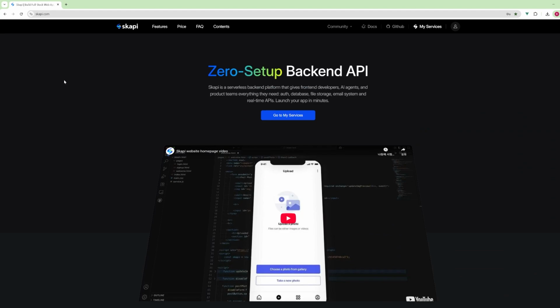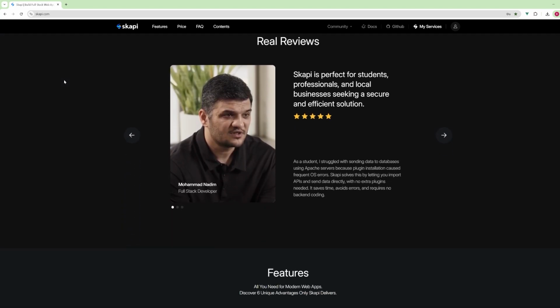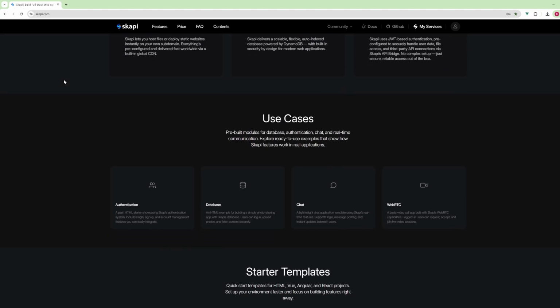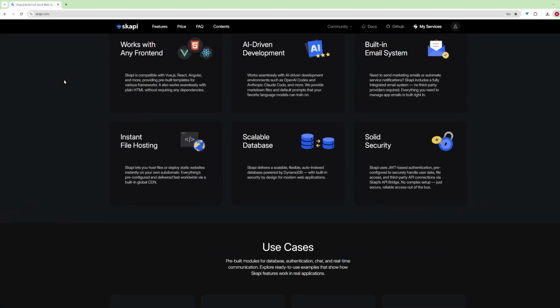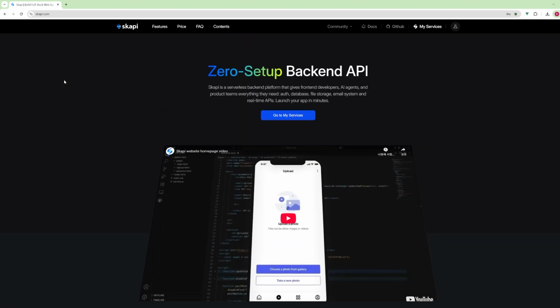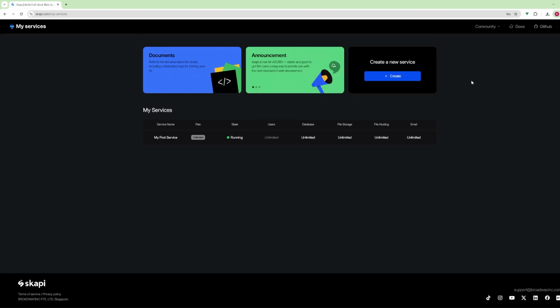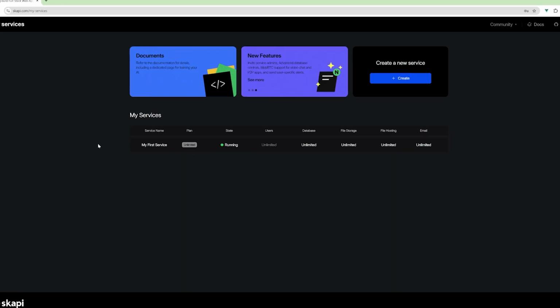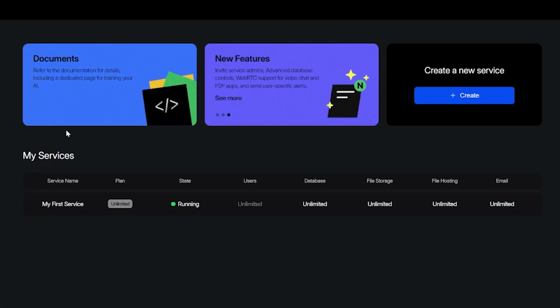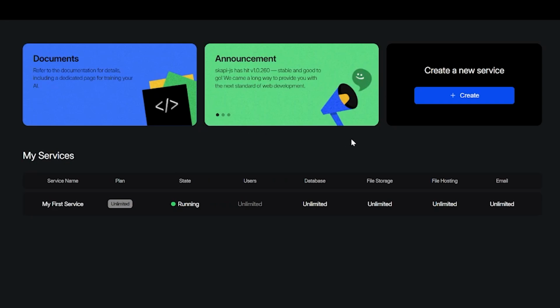So here we see a nice landing page. It has lots of useful information. It has a sleek new design. We've been working so hard on this. And when you go to My Services, now you see this very nice looking list of your own services in Skapi. We have this card for a link to your Skapi documentation and some announcements and news.